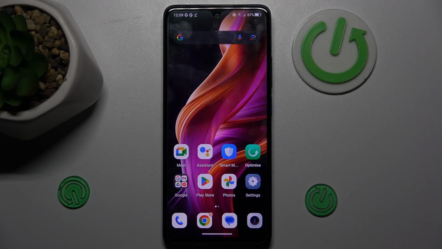Today I have the TCL 50SA and I want to show you how to add an event to your calendar on this device.